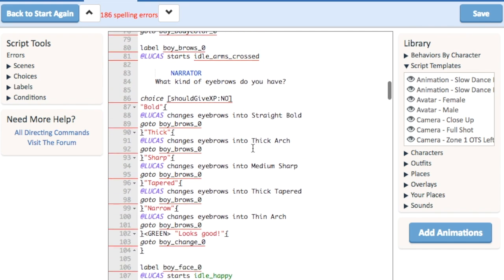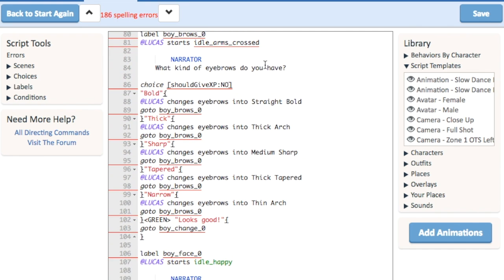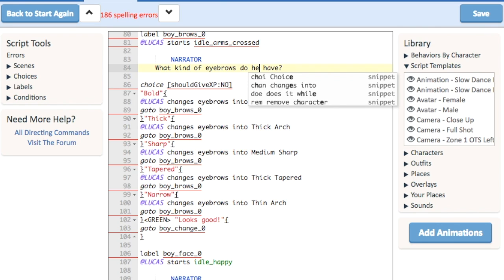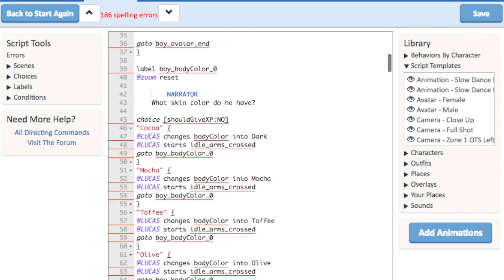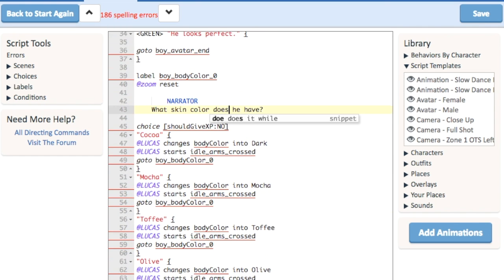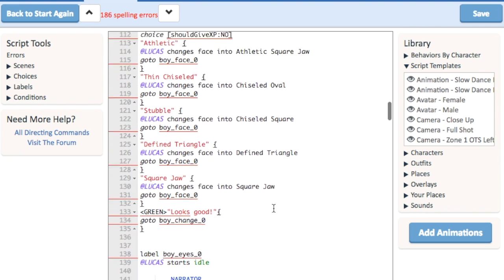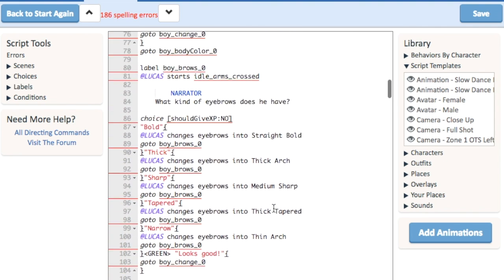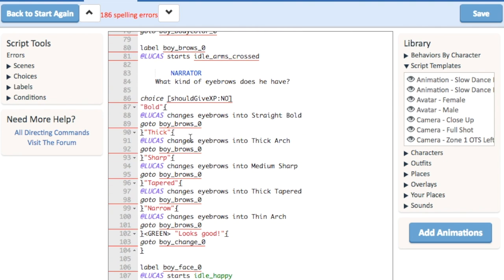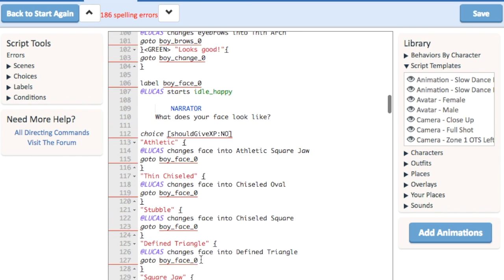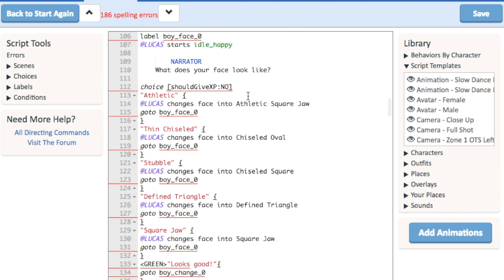If you would like to delete one of those, just make sure you get the entire thing, or if you would like to add another one, just make sure you get the whole thing, which I will explain in a second. And then again, the question is, what kind of eyebrows do you have? It should be, does he have? I forgot to write does he have, so it says do he have, so I'm going to fix that. And then, what does your face look like? Nope, back to eyebrows. What kind of eyebrows does he have again?